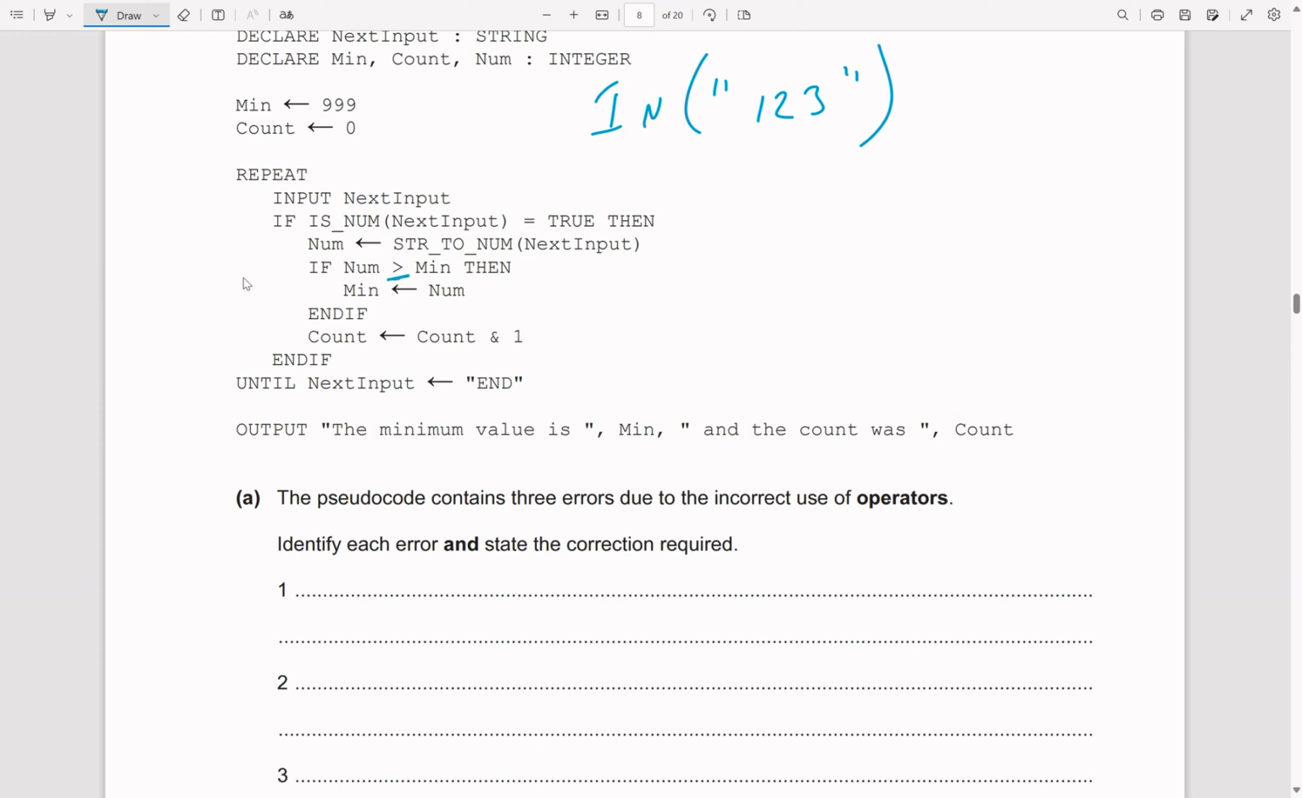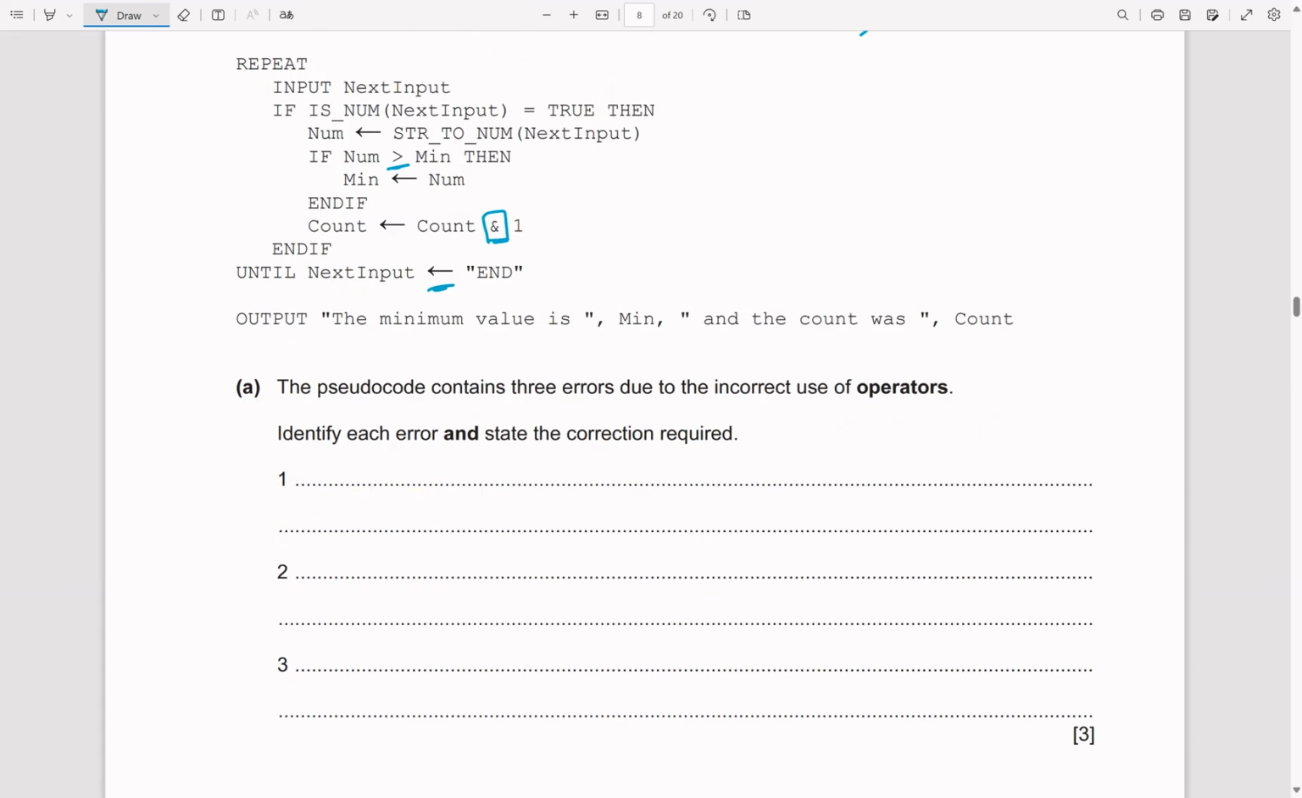Then we check count, and this also seems a bit wrong. This one is for concatenation, so joining two strings. Then, obviously, end if. Then we do all of this until next input, and I think this one should probably be equals end. Then the minimum value is, it's going to output the min, and the count was count, so I think that one seems okay.